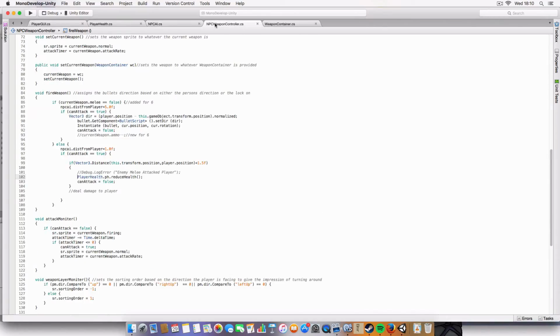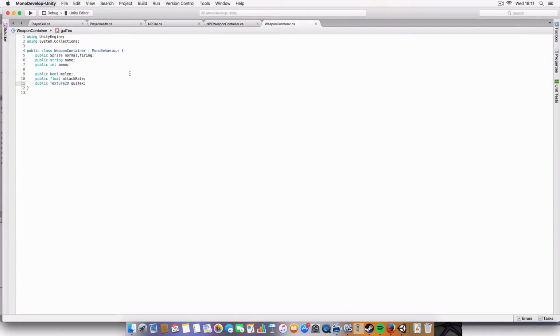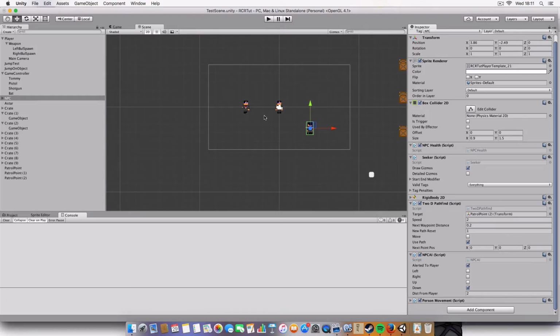There was a quick change to the NPC AI. No, there wasn't. It was the weapon controller that I changed. Basically, we added a call to the reduce health method, using the singleton reference, for when the melee attacks happen, because we don't have bullets there, and it's pretty obvious. And for the weapon container, we've added a GUI texture, a Texture2D, which is used by the GUI when you've got different weapons.